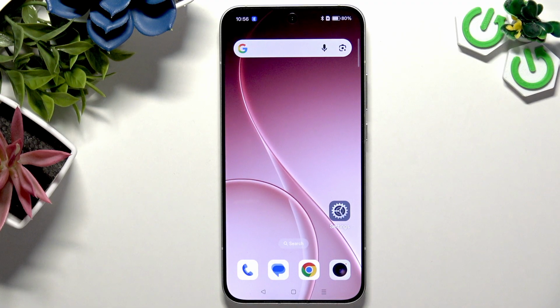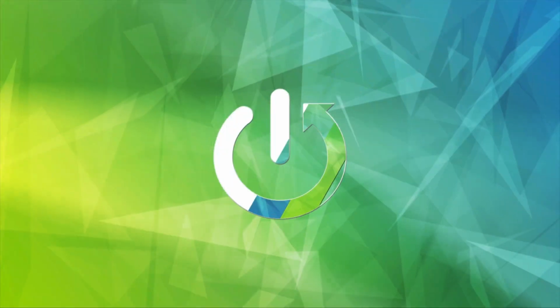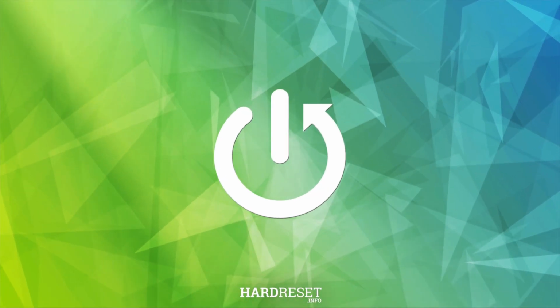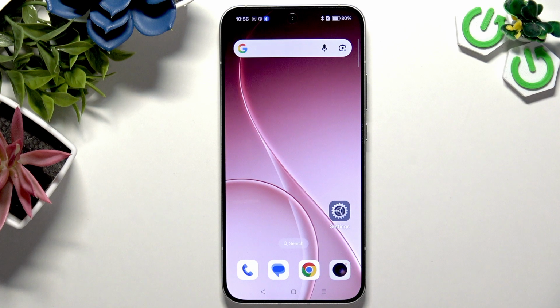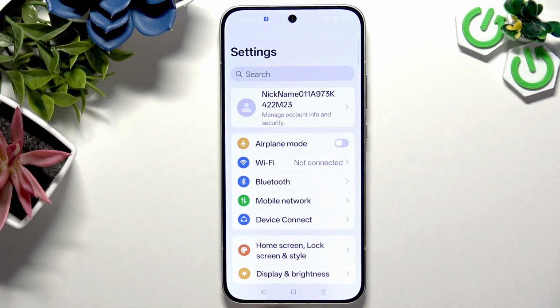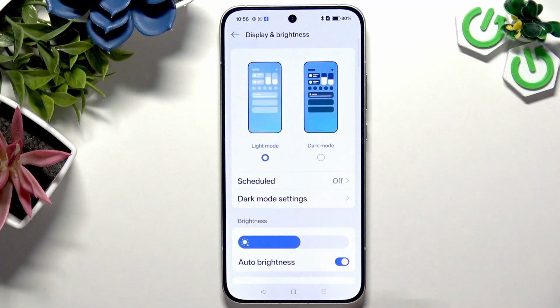Hello guys, in today's video I'm going to show you all the DPI settings that are on your OPPO Reno 15. The first thing that we will have here is located in the settings and display and brightness section.